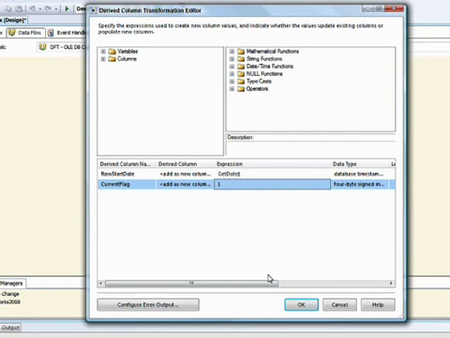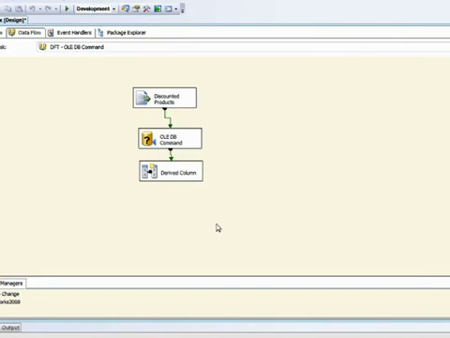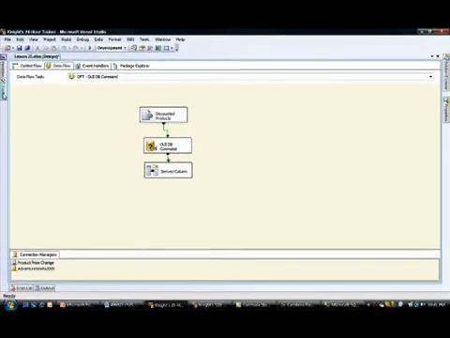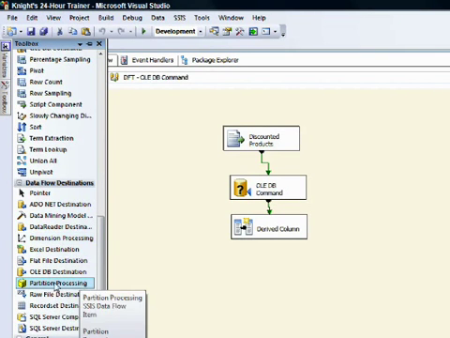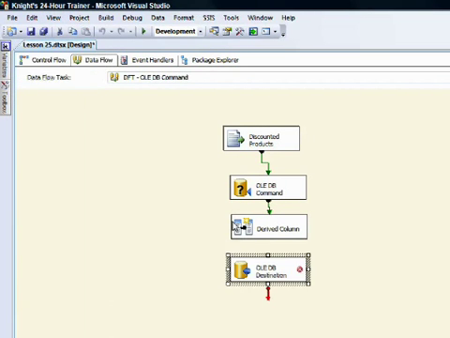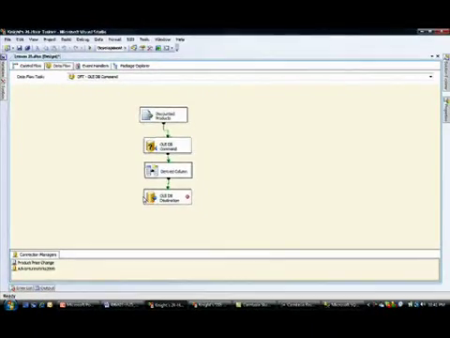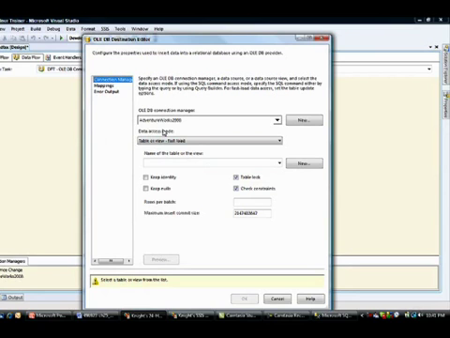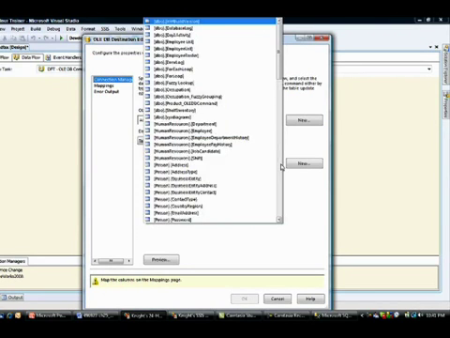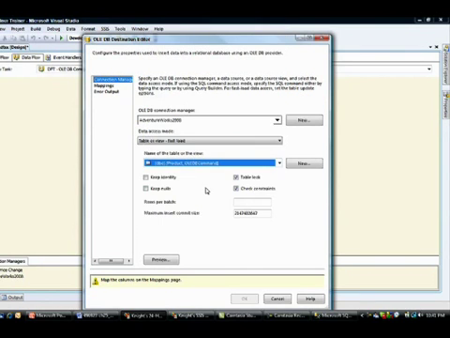Okay, so now that we have that set, let's go ahead and click OK. And our last step is going to be to bring over an OLEDB destination. Drag that over and connect that to your derived column. We already have the connection manager set to the AdventureWorks 2008 database. Now we need to find the product underscore OLEDB command table, which we were using. We have that there, and now that we have the table selected, we need to map it.